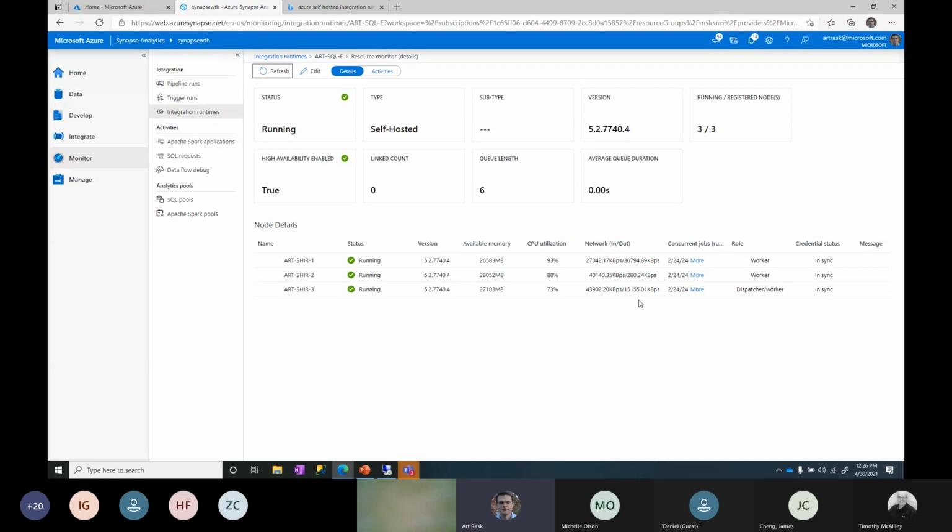So at this point, you see we're running 6 tasks spread across these 3 nodes. And we're now making these things do some real work. The CPU utilization is up to about 93%, 88%, 73%. And that's what you're going to see when you run these things.